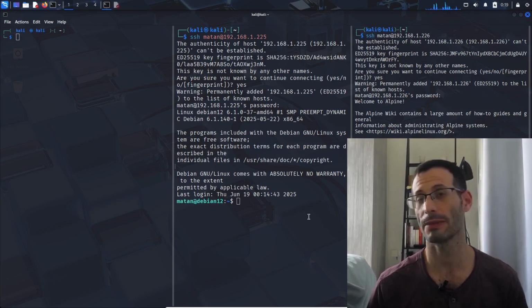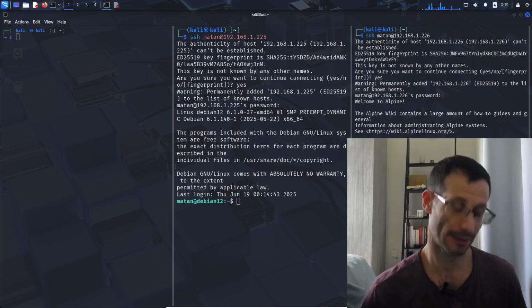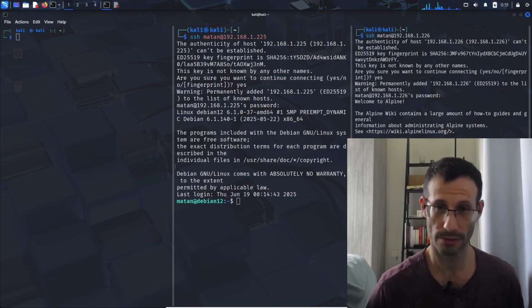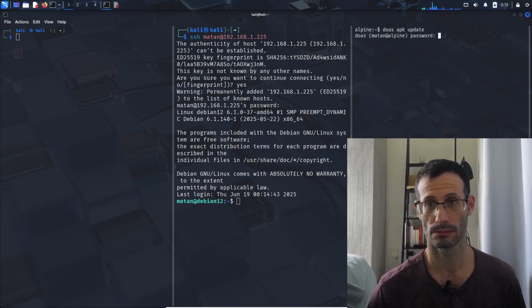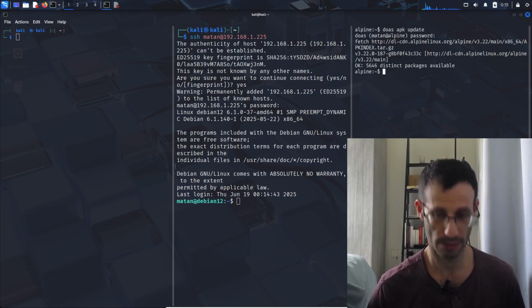So I'm going to start by setting up mDNS in Alpine. So this is this window. Let's start by updating our package list, and let's also upgrade our packages.